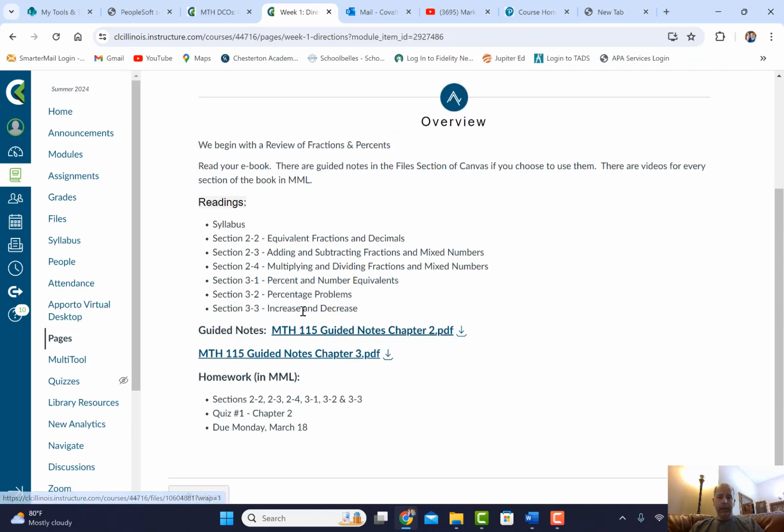Here are the guided notes for the chapter. Here are the guided notes for chapter 3, chapter 2. Here's the information that we're going to be covering. What you're going to want to do is notice what it says here. It says we're going to begin with review of fractions and percents. It says read your ebook. So that's part of the expectation before you come to class. You should read the ebook, the sections that we're going to be covering that day, before you get to class.